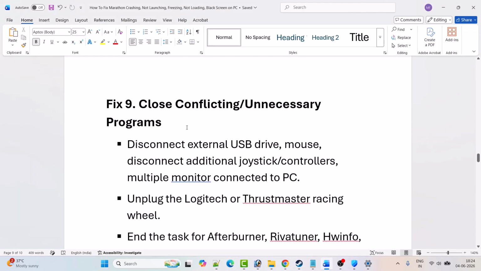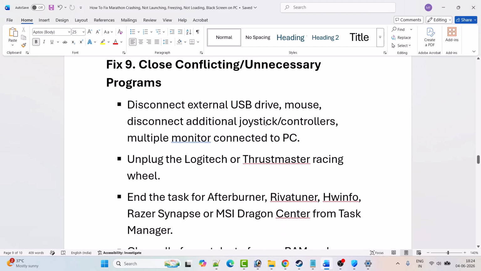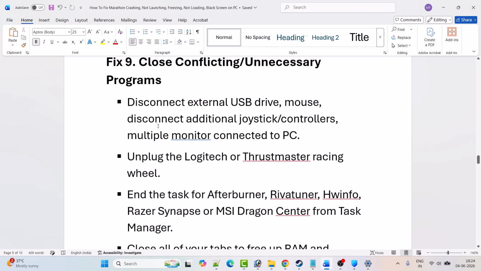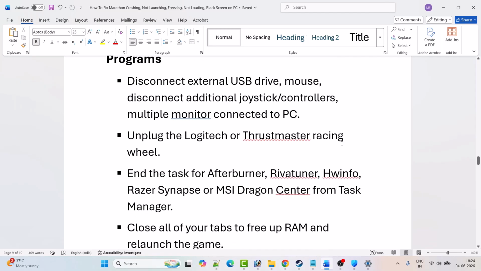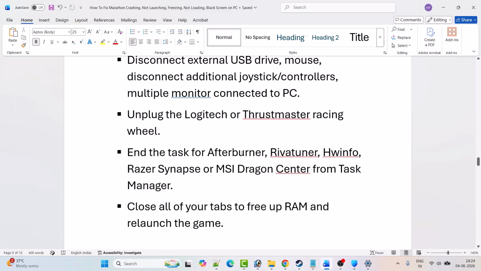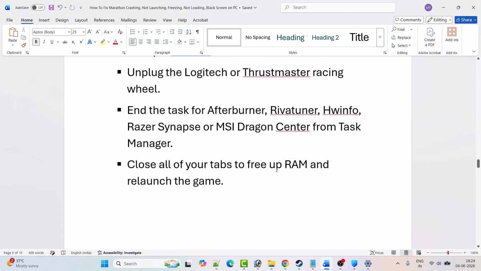Fix 9 is to close conflicting or unnecessary programs. So disconnect external USB drive, mouse, disconnect additional joystick, controllers, multiple monitors connected to PC, unplug the Logitech or Thrustmaster racing wheel and end task for Afterburner, RivaTuner, HWiNFO, Razer Synapse or MSI Dragon Center from Task Manager. Close all of your tabs to free up RAM and then relaunch the game and check.